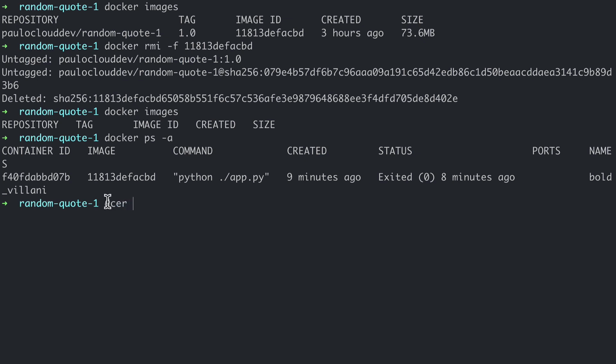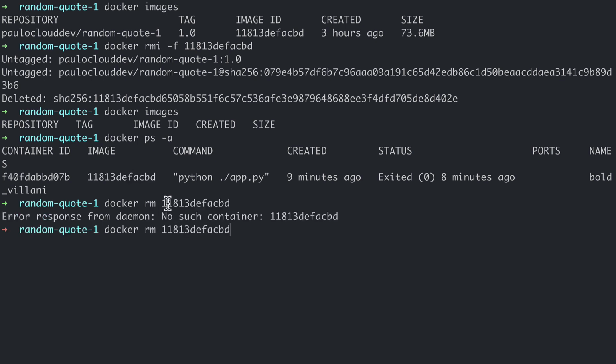So I can say docker rm and pass in the image ID again, just to clean things up. Oh, that doesn't look right. Let me get this one, container ID. Let's just get the name perhaps. Okay, there we go. Now it's gone.